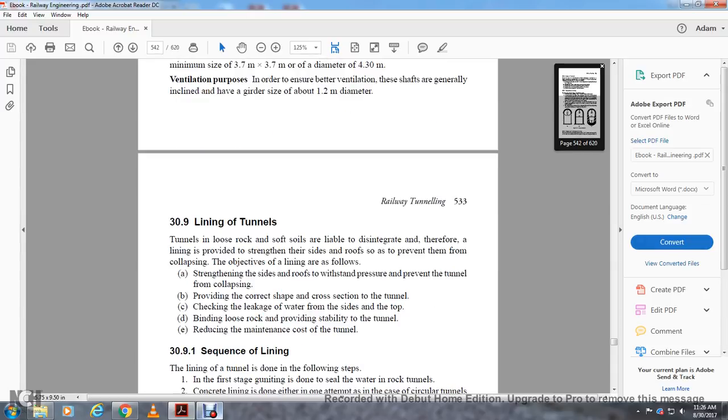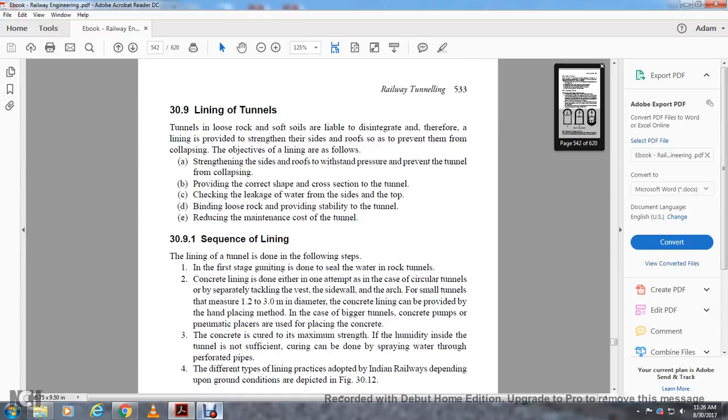3.9 Lining the tunnels. Tunnels in loose rock or soft soil are liable to disintegrate. Therefore, linings are provided with the strength for the sides and roof to prevent them from collapsing. The objectives of lining are strengthening the sides and roof to withstand pressure, preventing the tunnel from collapsing, providing the correct shape of the cross-section of the tunnel, protecting against leakage of water from the side to the top, binding loose rock, providing stability to the tunnel, and reducing maintenance cost of the tunnel.